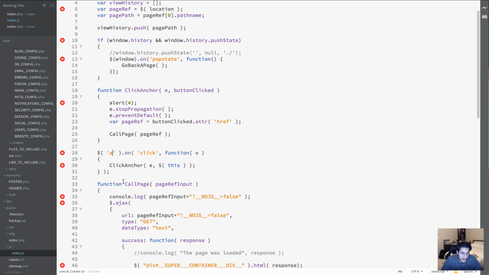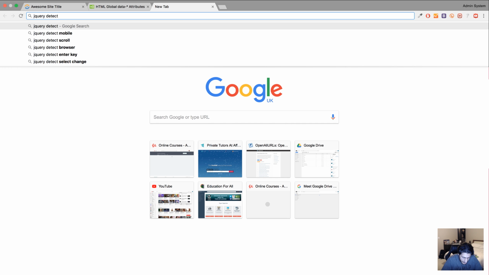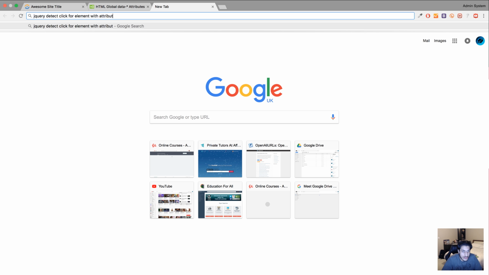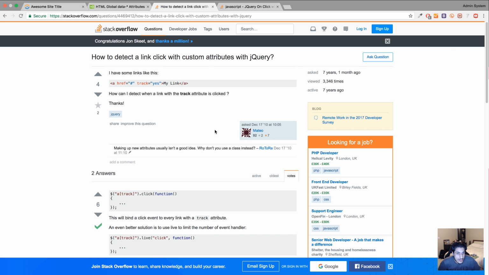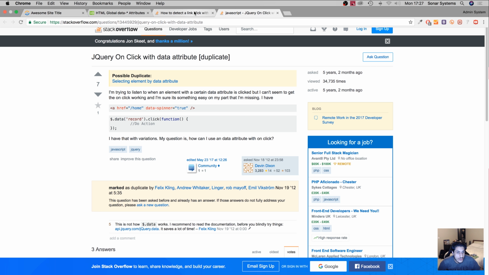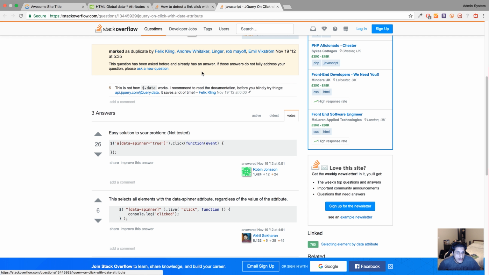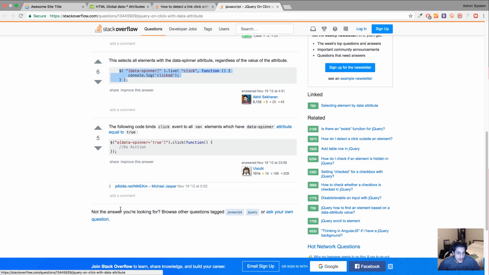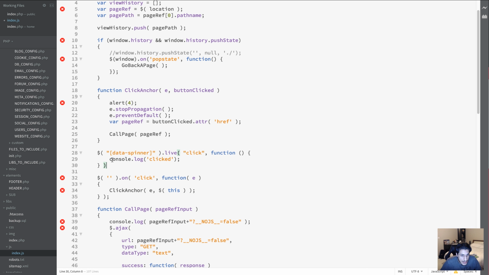If some element, how do you detect it just based on element? jQuery detect click for element with attribute. Can't you just do asterisks? This is the one we want. This is the bad boy that we require. So I've put that there.